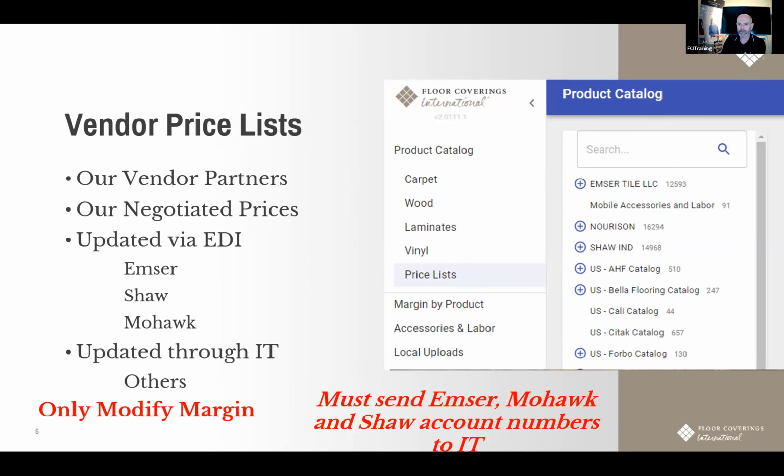So electronic data interchange is simply a way for a company to send a massive amount of data electronically to another company and do it on a real-time basis. There are three companies that operate that way with us: IMSR, Shaw, and Mohawk. Now, this is very important, and I'm going to slow down my speech here for emphasis.